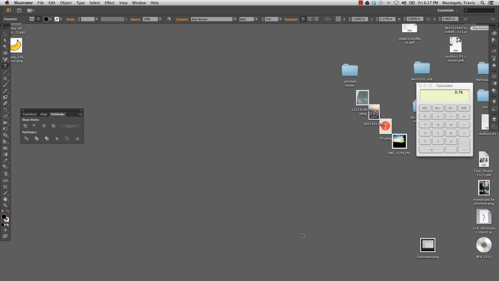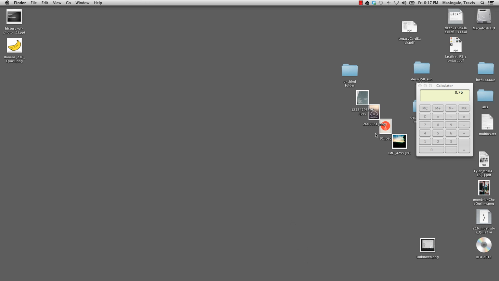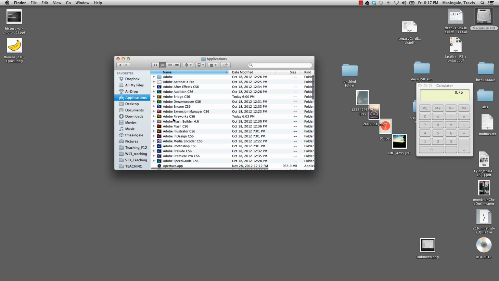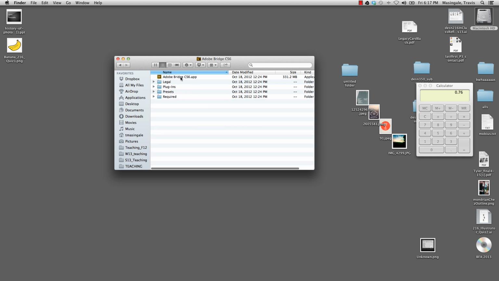Just recording how to make a contact sheet with Bridge. First, you will need to open up Bridge. If you're on a Mac, it will be under Applications. Inside Bridge CS6, there's an application icon. If you're on a PC, it'll be pretty similar. You'll just have to find the Adobe Bridge application.